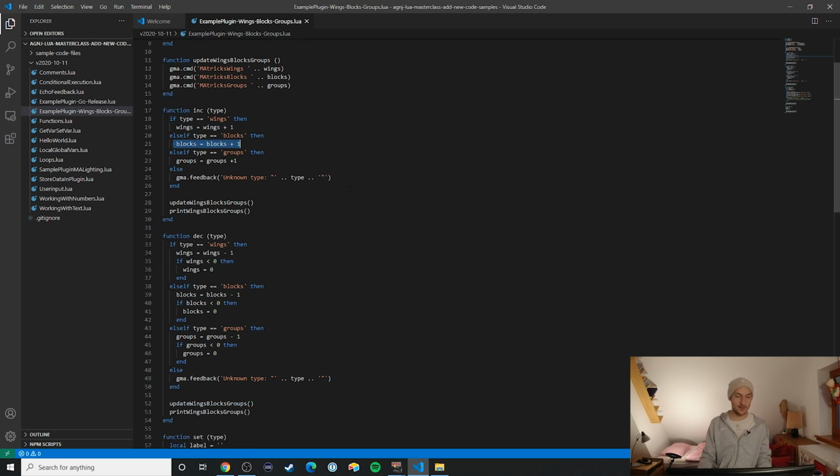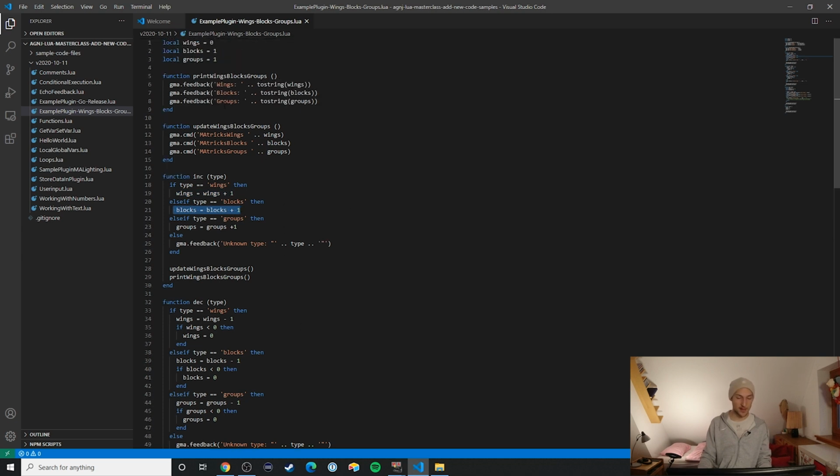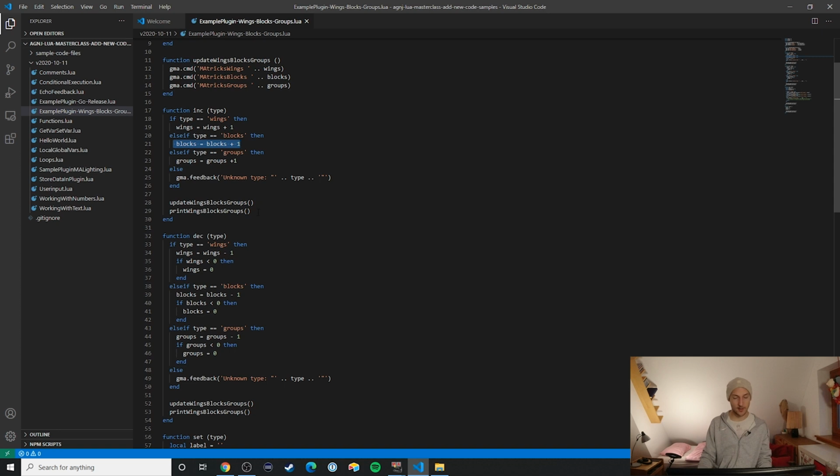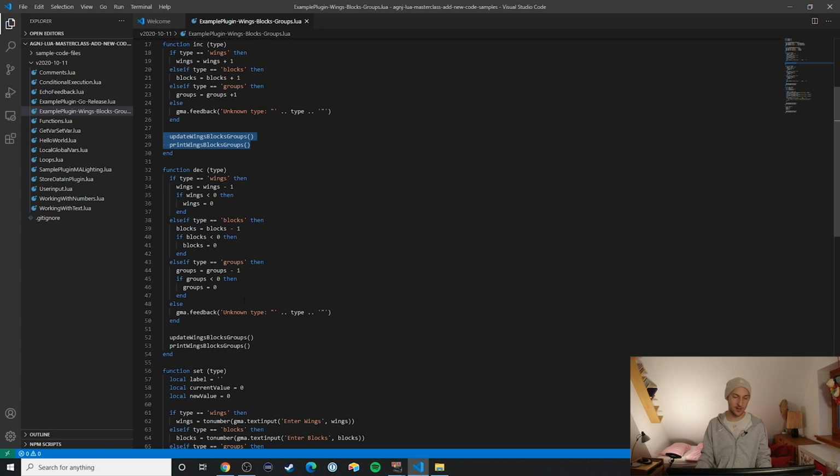And what's cool is that since we built these two functions, all we have to do down here to put it all into motion is to call the update wings blocks groups function and the print wings blocks groups. And then the decrease function pretty much works the same way. It just reduces the wings.